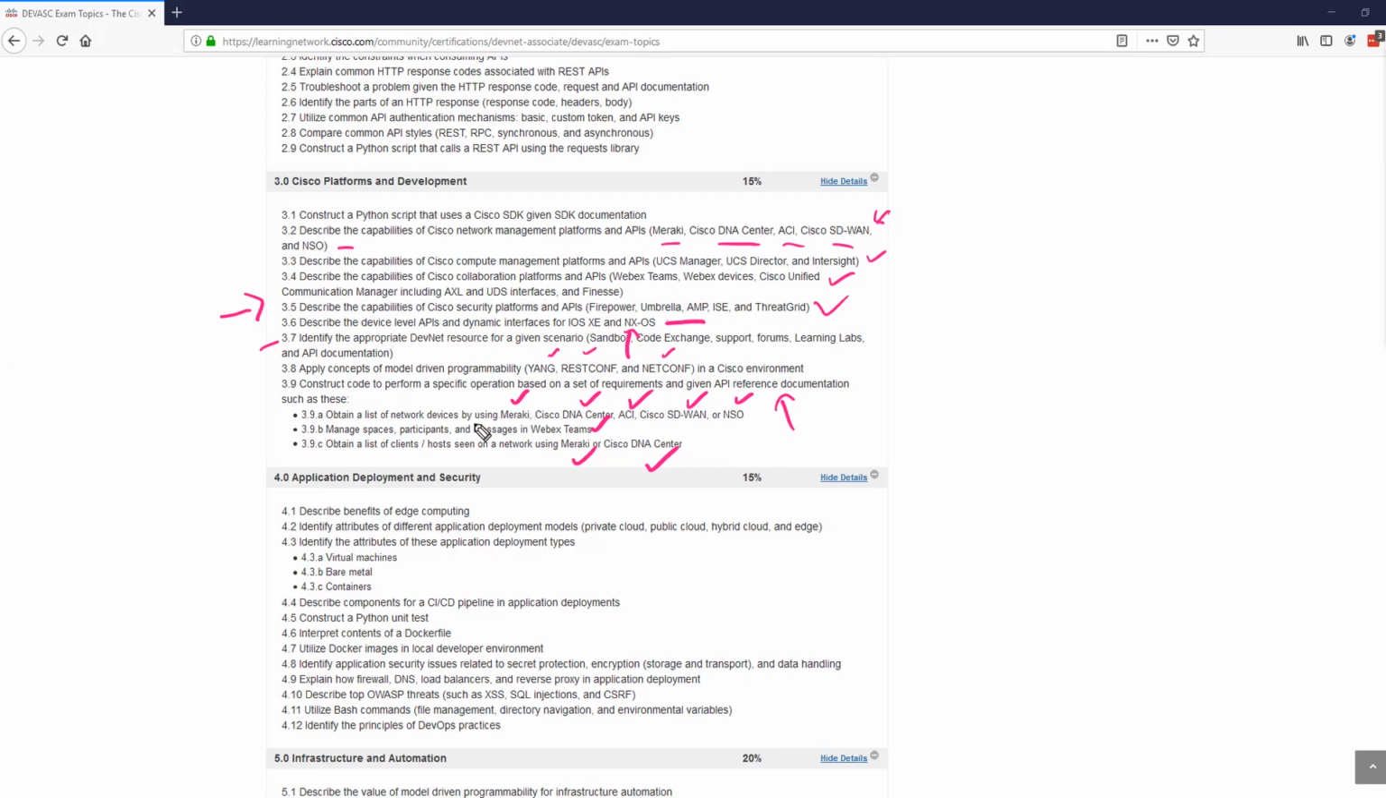Let me clear the screen right here. 3.7 is telling you they want you to be able to understand how to lab and learn. This is not just about doing things in production. They actually want you to use their tools in the sandbox.